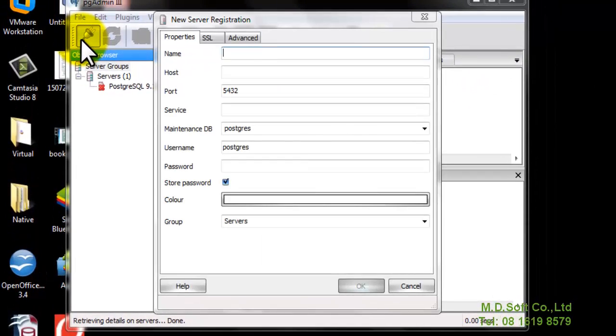Click connect, add information. Do you remember from the video on how to install OpenERP version 7 that I told you about config database? So we have to use the same data. Add name, and host, and port, and username.